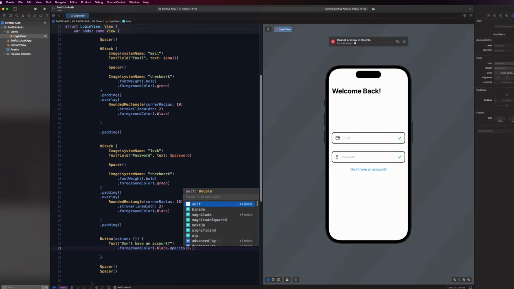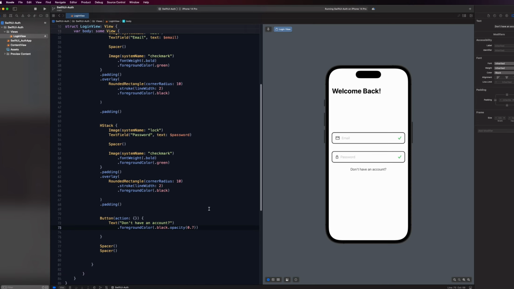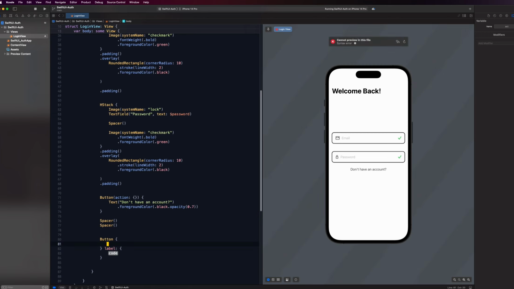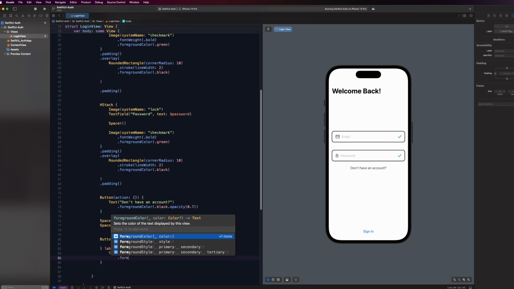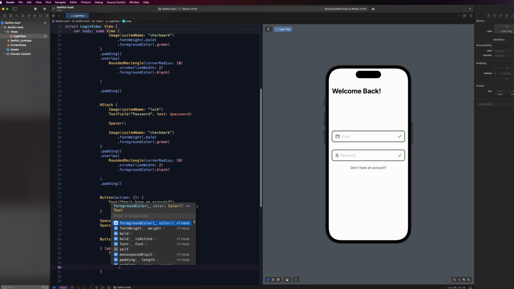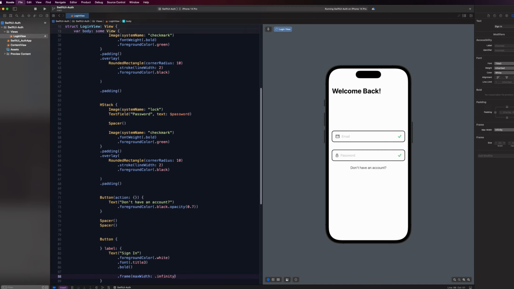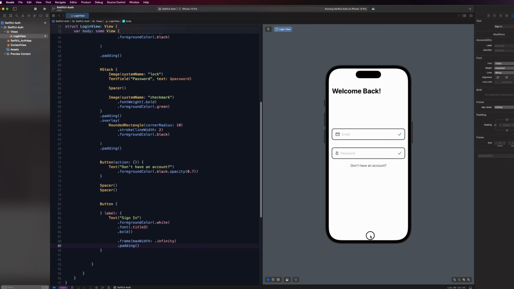So I'm using black opacity 0.7 because I like this slightly darker version of the gray instead of what Apple provides us. It's a bit too light for this specific button. So we need another button here, which is our sign in button, where we're going to contact Firebase. .white .font .title3 .bold .frame max width, and then .infinity, and then we need a tad bit of padding. Okay, why can't we see it?